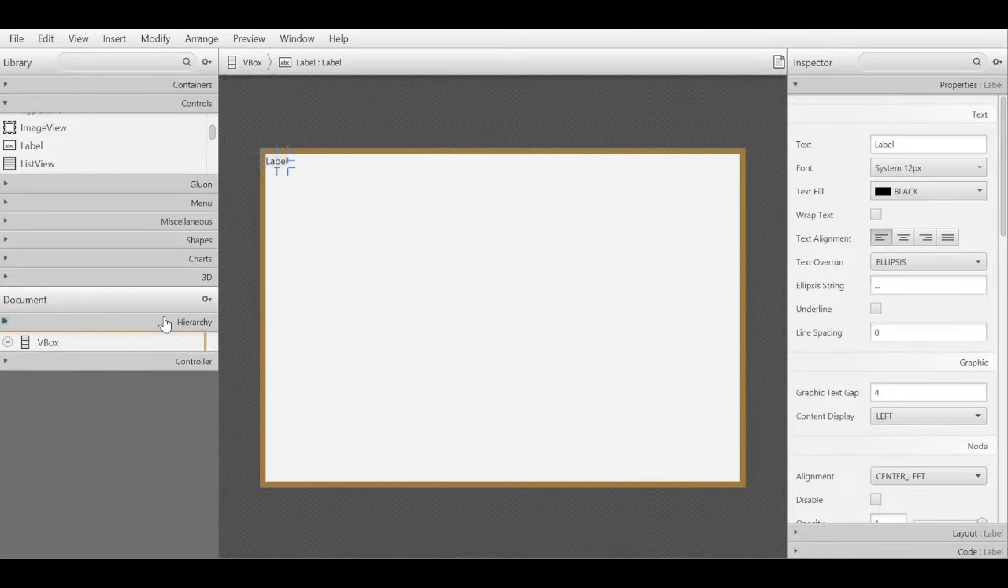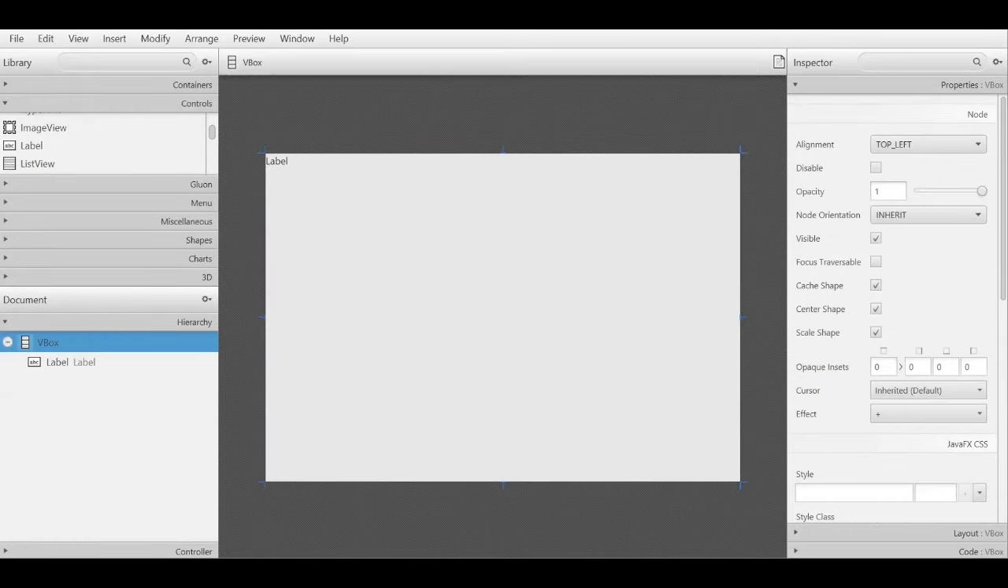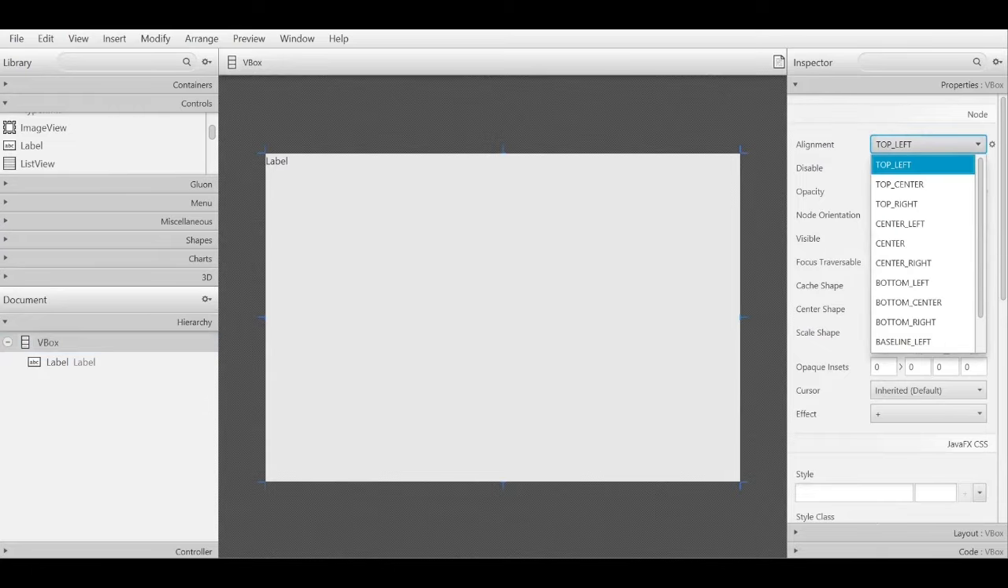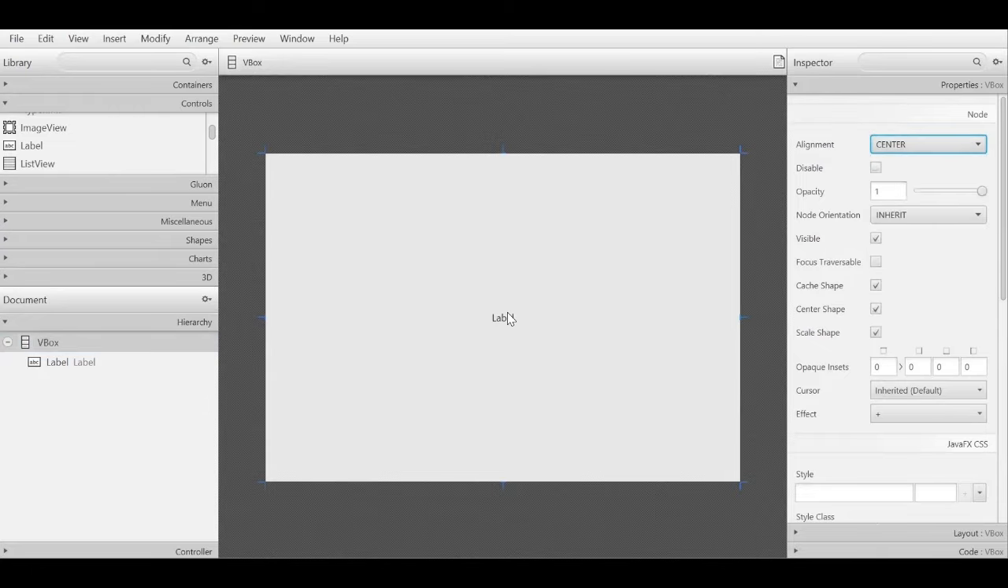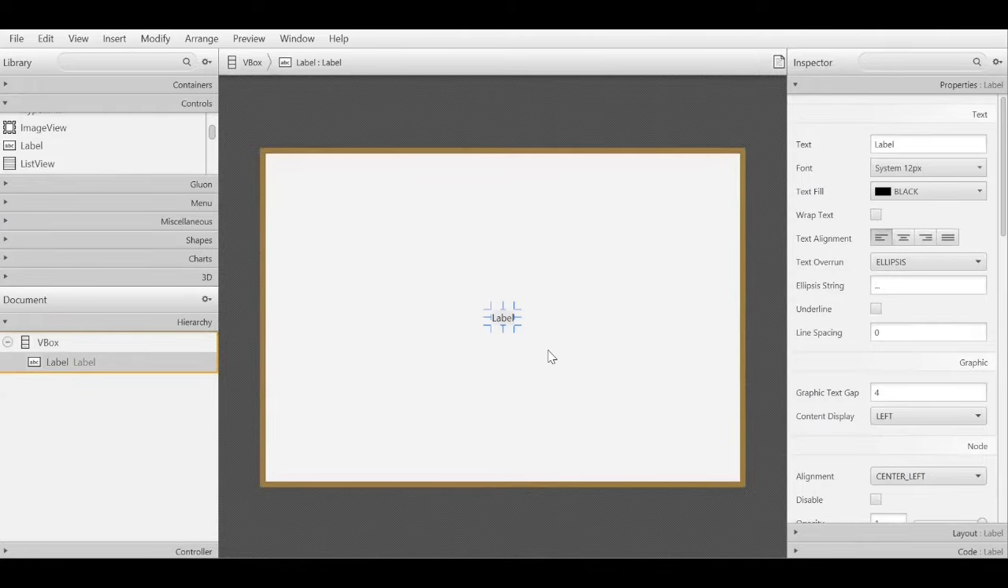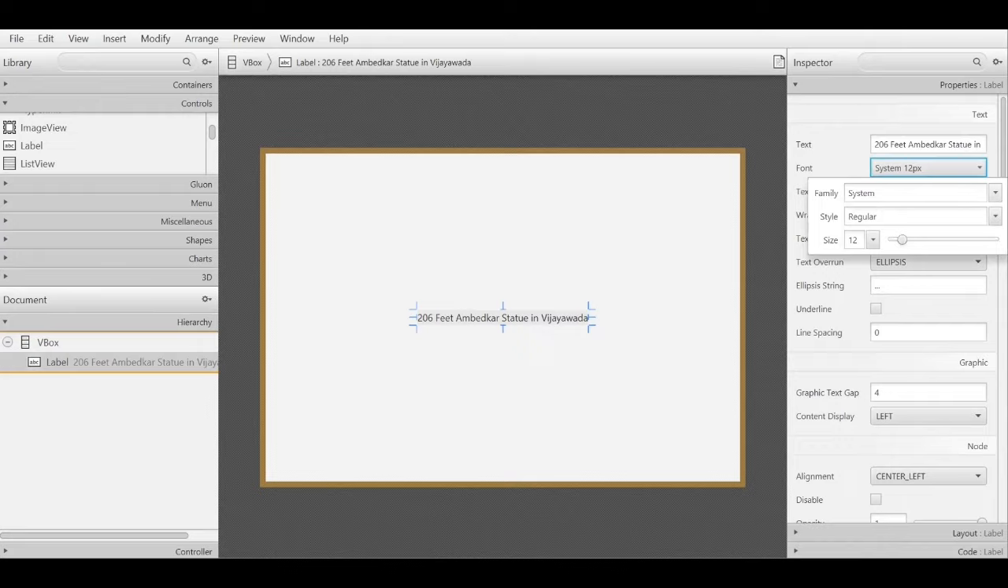Controls are the interactive user interface components that the user sees and interacts with. They are usually placed inside the containers. Examples of the controls are labels, buttons, text field, text area, checkbox, radio button, image view, list view, table view, slider, progress bar, etc. So here I am placing a label on the VBox. So a label placed inside a VBox. So VBox is a container which holds the label. Label is a control.